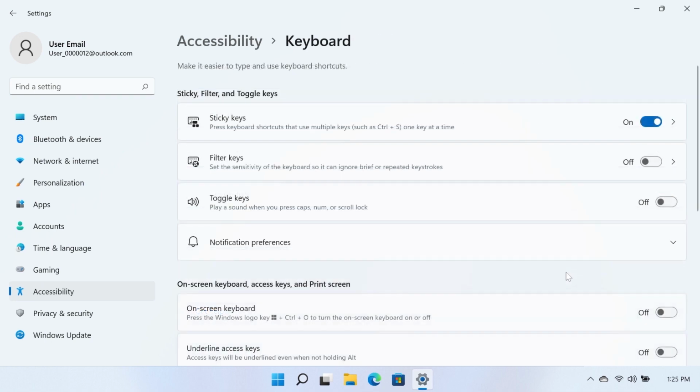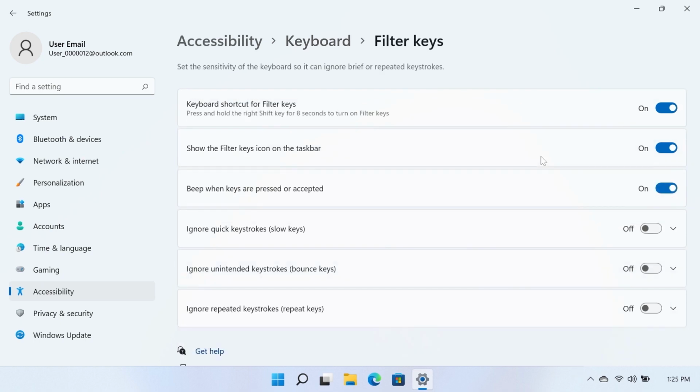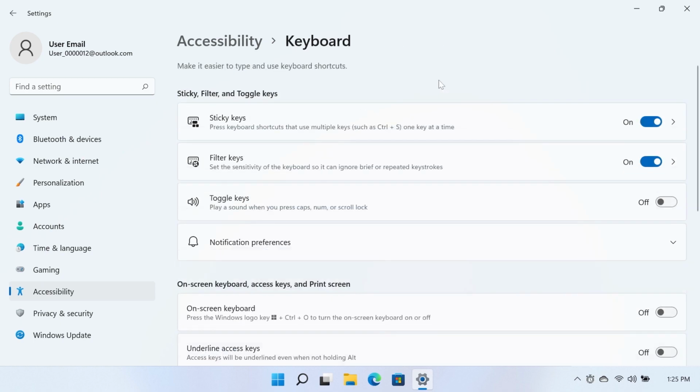In the Keyboard Accessibility window, turn the Filter Keys toggle to On to enable filter keys, which sets the sensitivity of the keyboard to ignore repeated or brief keystrokes. Click the Filter Keys tile to open additional filter keys options, like adjusting the sensitivity and sound.